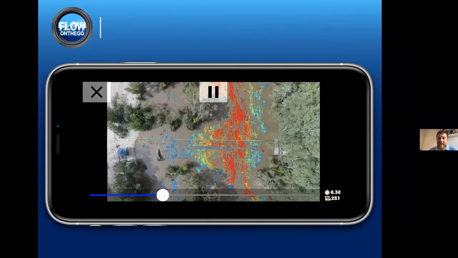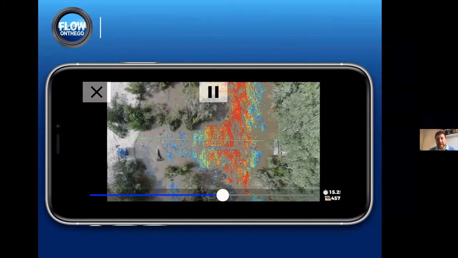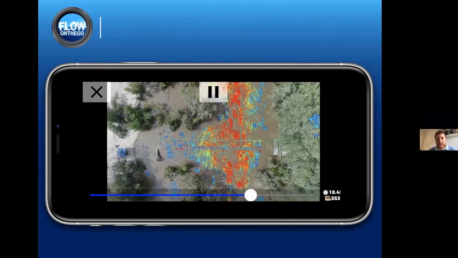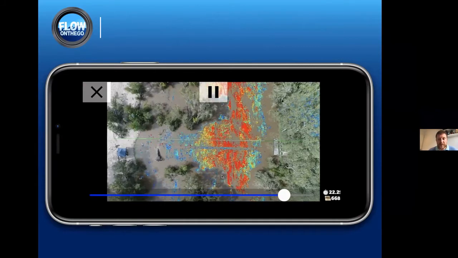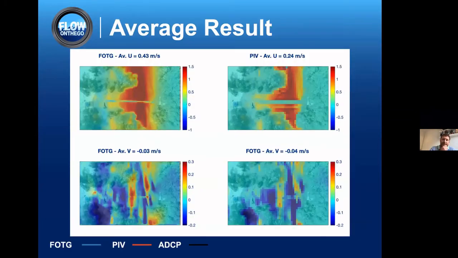We can again track the flows with our app, and as you can see, it's doing a pretty good job. We can see the profiles, we can see the fast moving zones, the slow moving zones. And then if we start to average this, again, we could look against PIV. You can see we've got a higher fidelity with the Flowonthego app in both the span-wise and the stream-wise directions. So it's looking pretty good.